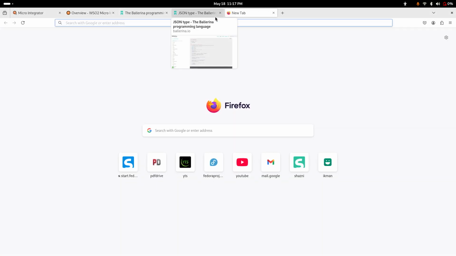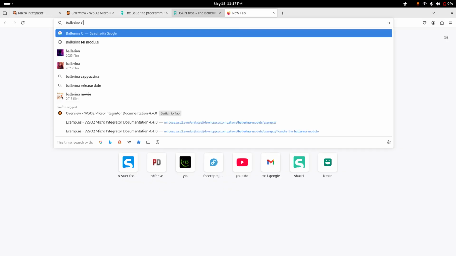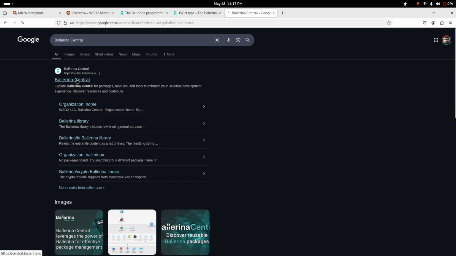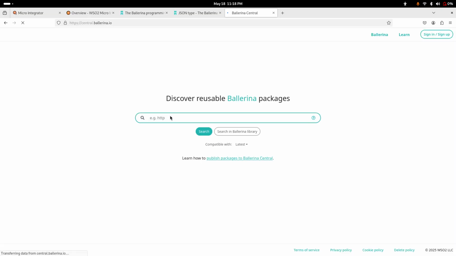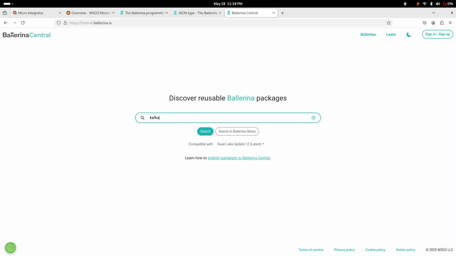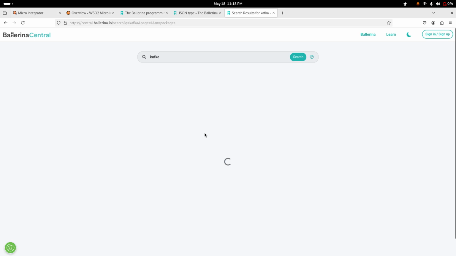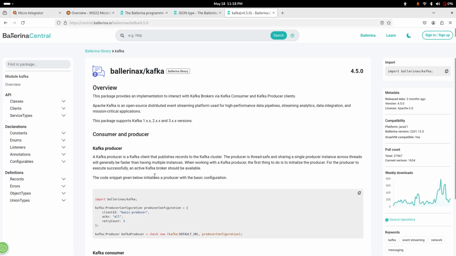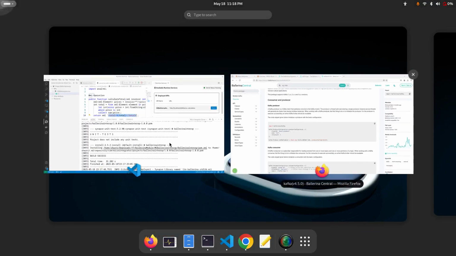If you just go to Ballerina Central, you'll be able to see a lot of connectors and stuff here. For example, if I just search for Kafka, you'll be able to see a Kafka connector. And all of these, now if you just click on this, you'll be able to see some examples also how to use that particular package in Ballerina, for example, this step.